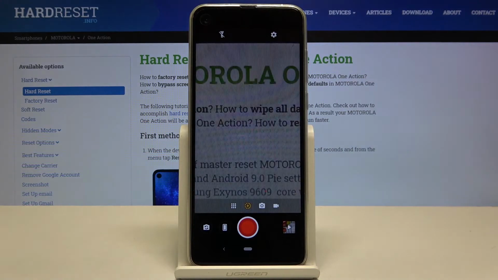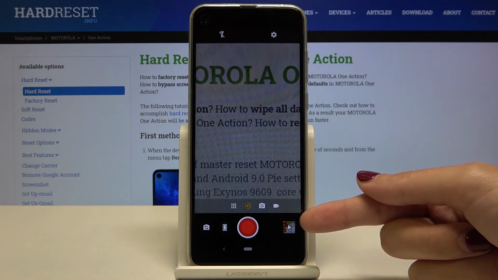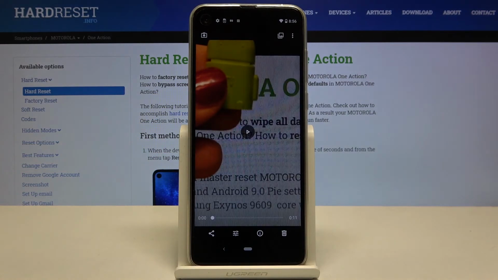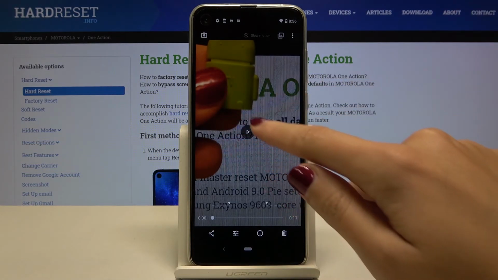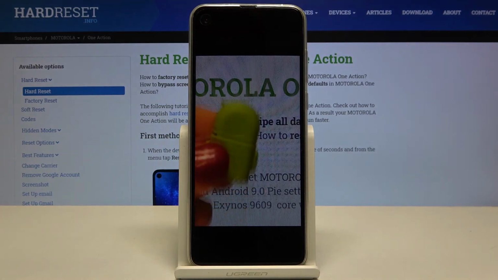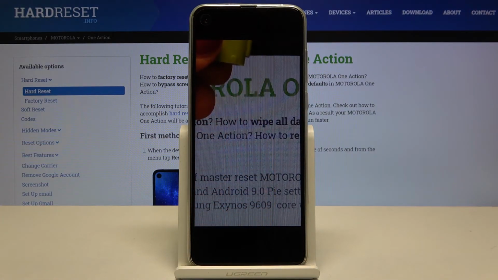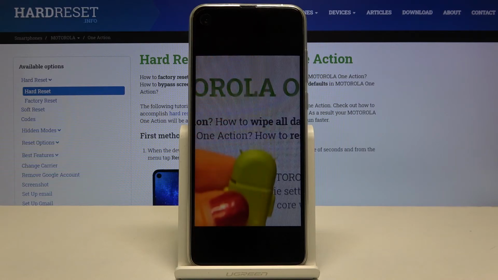Now stop. And now let's move here to the right corner at the bottom. By tapping on this, we get quick access to the gallery, so this is our video, we can play it by tapping on the center now. And as you can see, this is how the slow motion video looks like on this device.